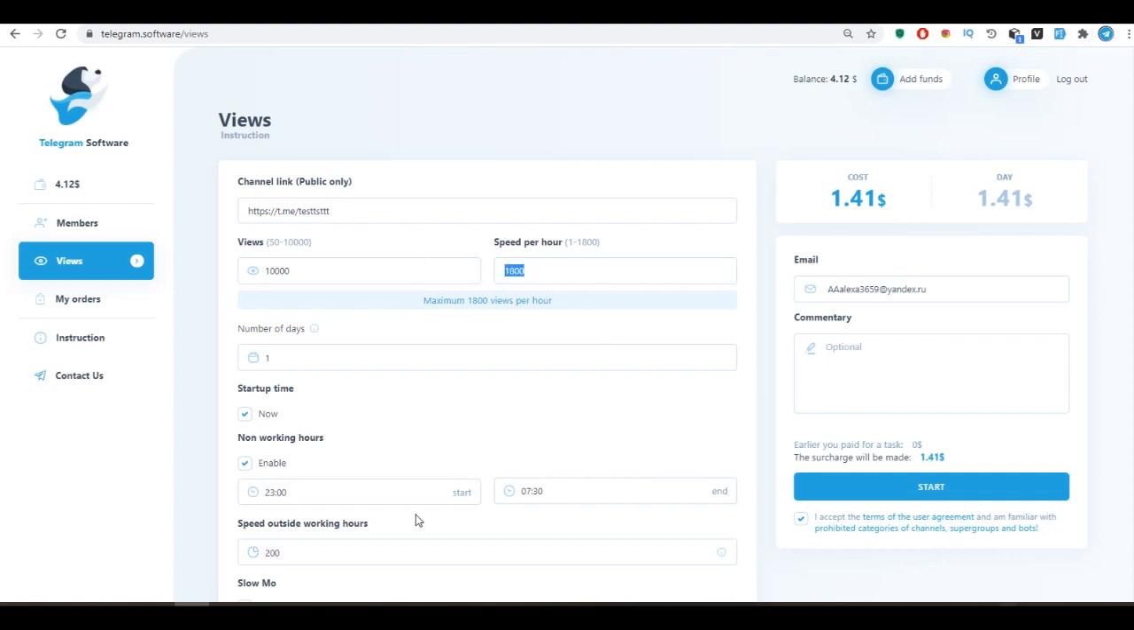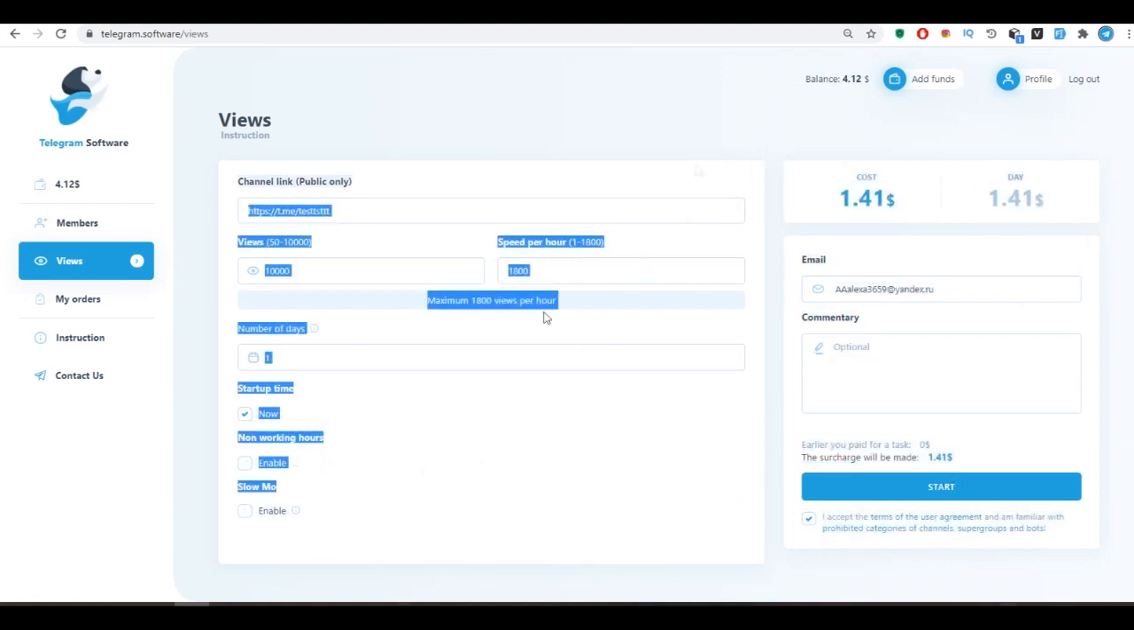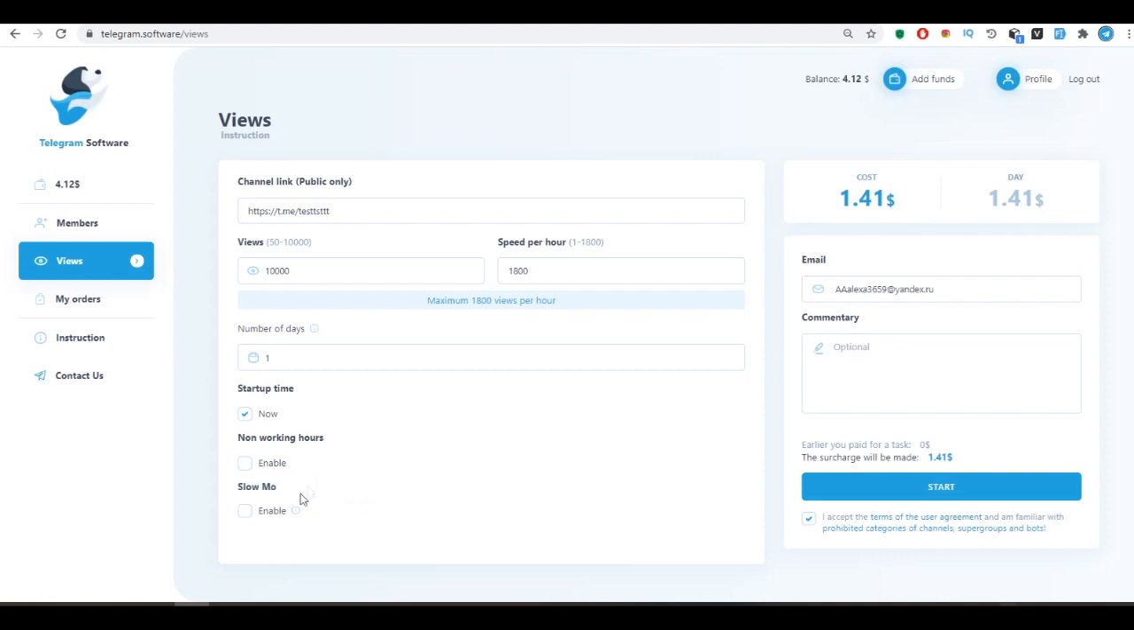Here comes the slow-mo mode. This is truly a unique feature. What is the point of that mode? We turn it on and see the settings sliders. What exactly do all these do? For example, we need 10,000 views. What does 24% mean? All these settings are interconnected. Now, for example, I'm changing them. But what is all this for?